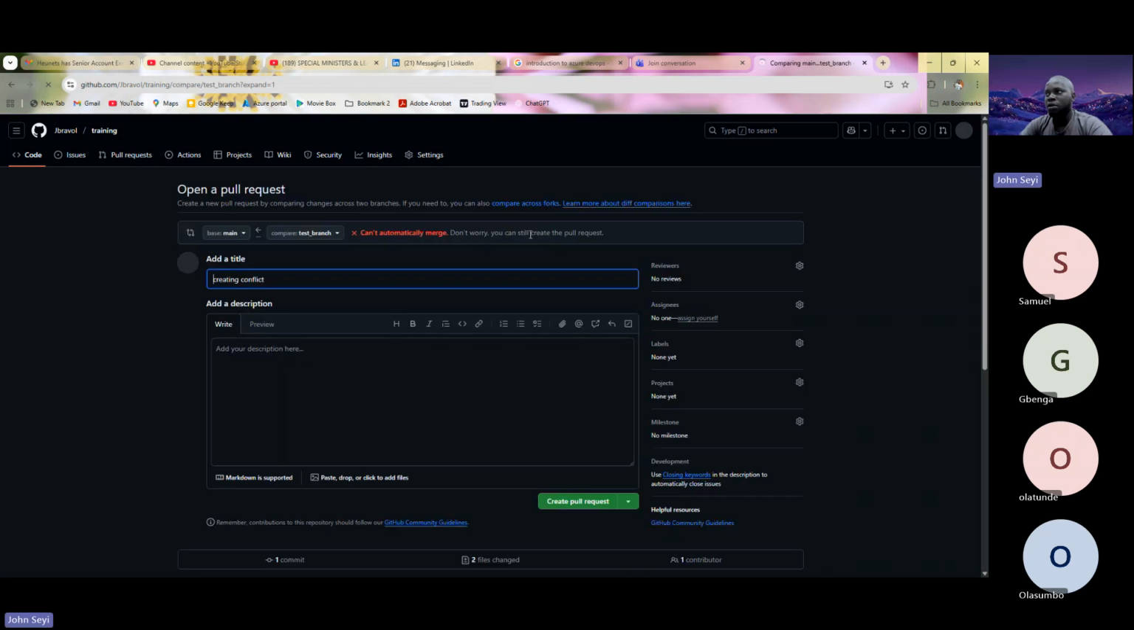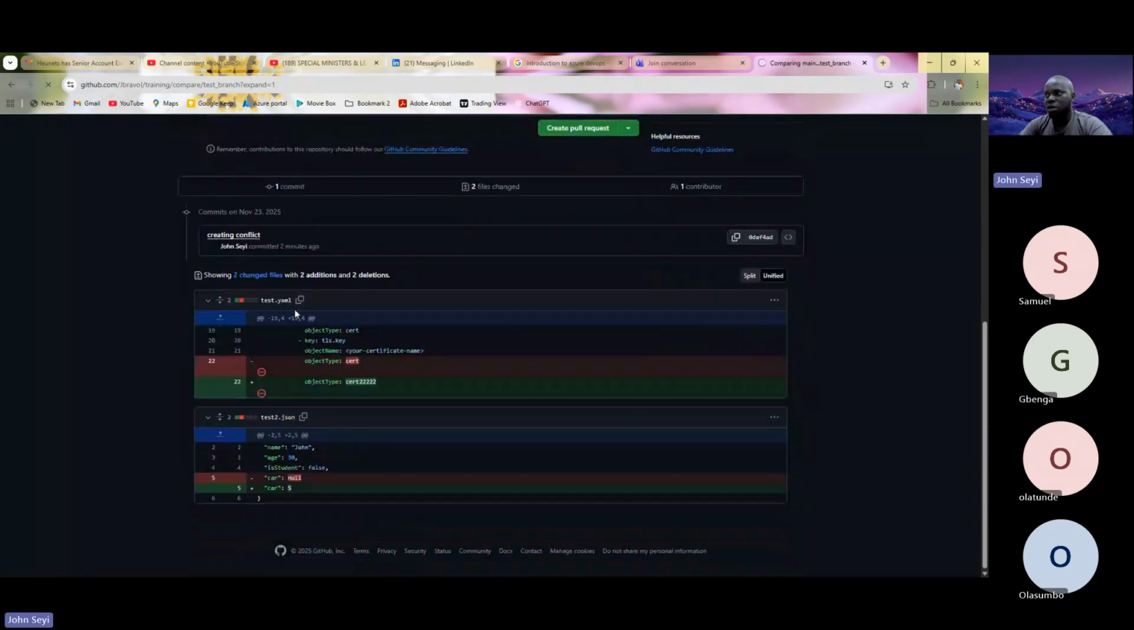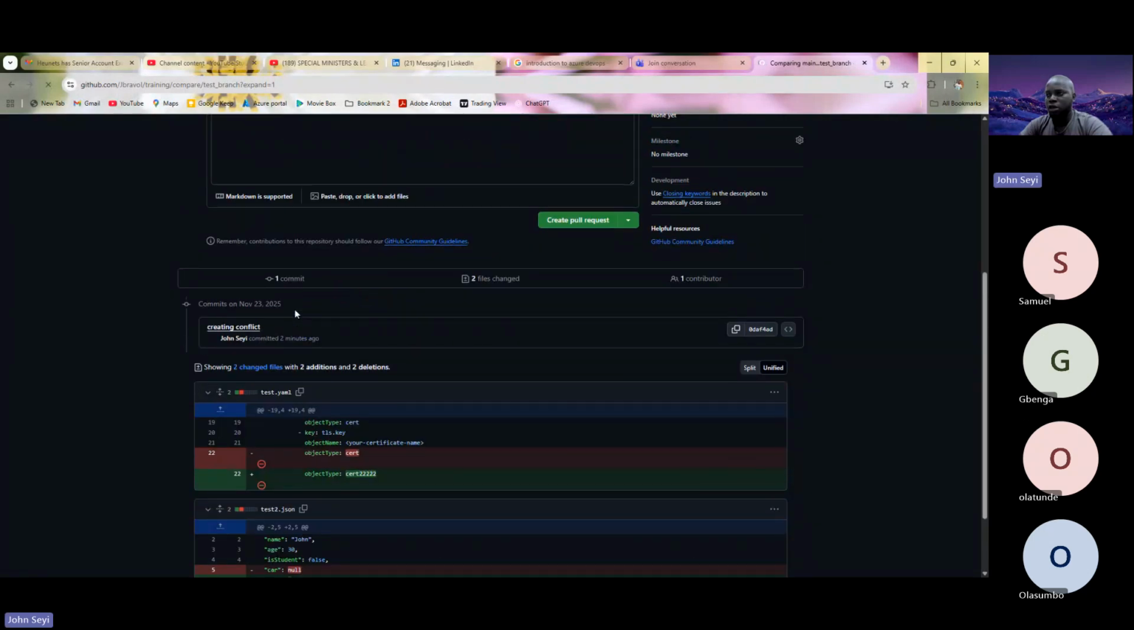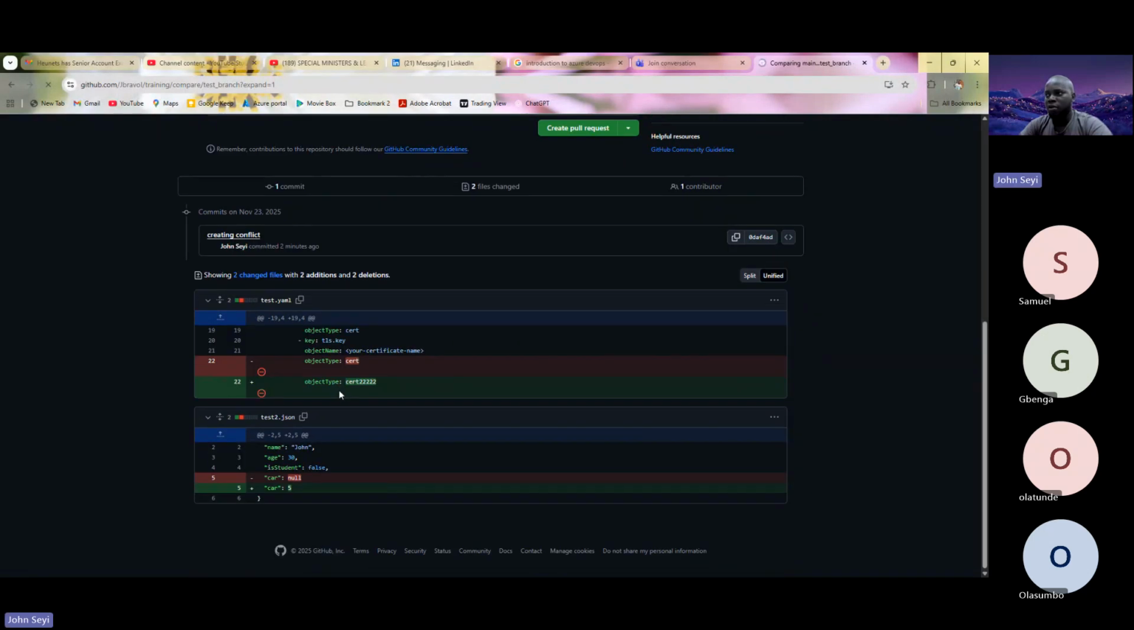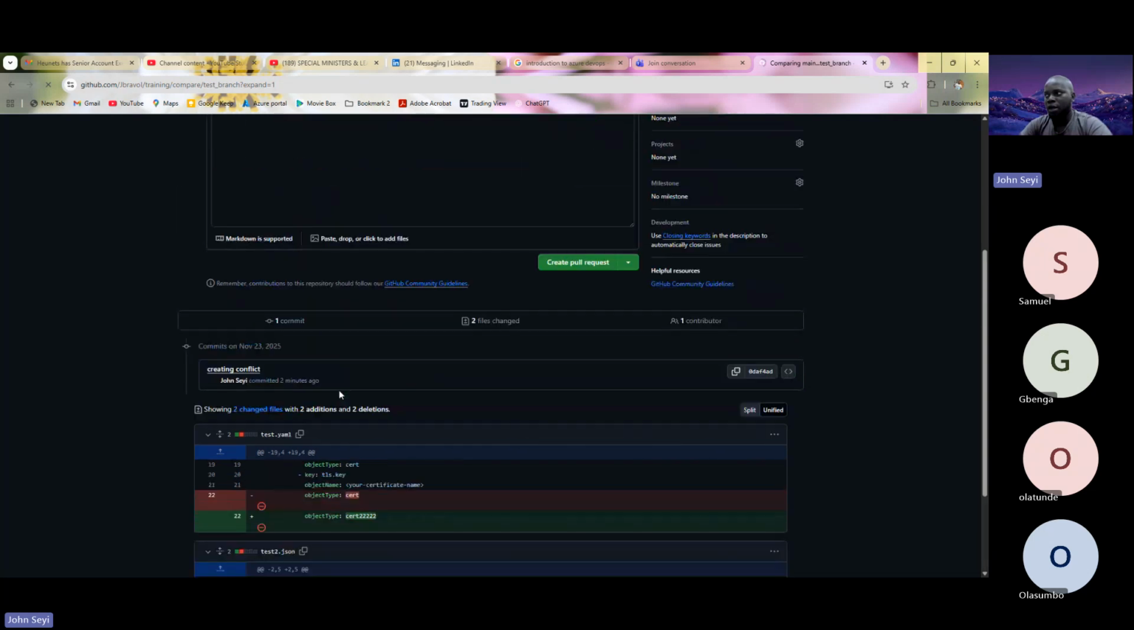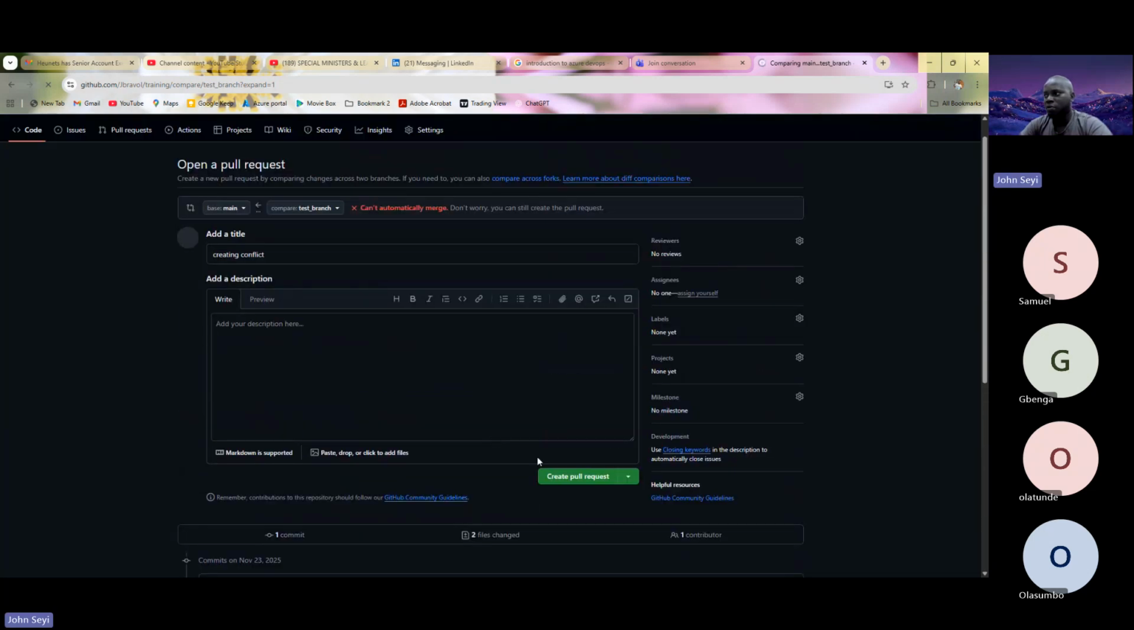Please, can you see this error message? Can't automatically merge. Yeah, there's conflict in it. You understand? There's conflict in it. Do you get it? I have created a conflict, and I will need to resolve that conflict. Create a pull request.